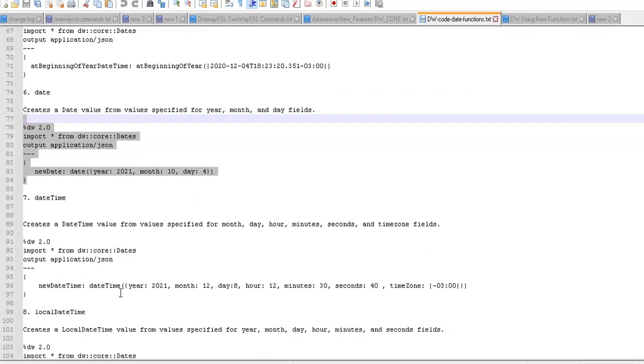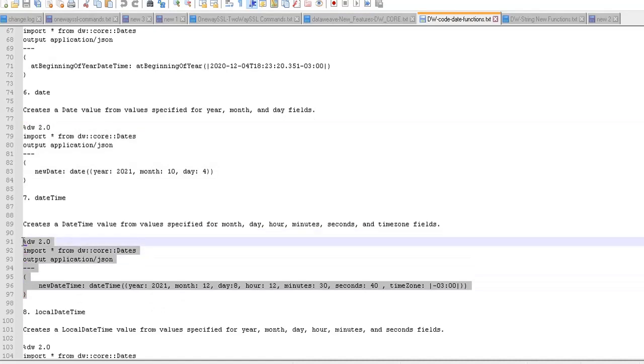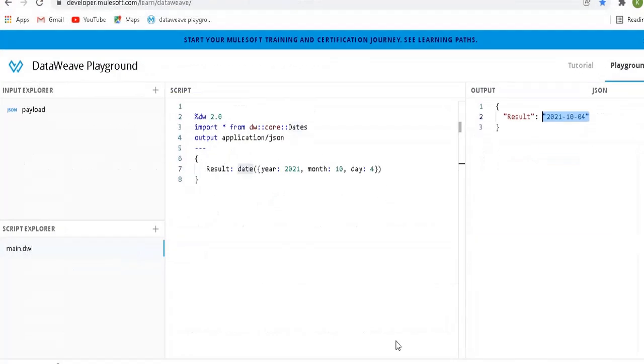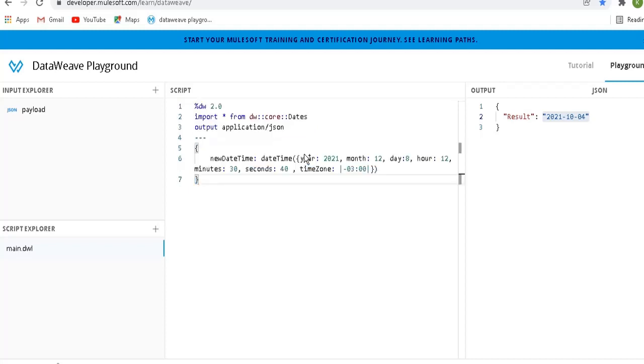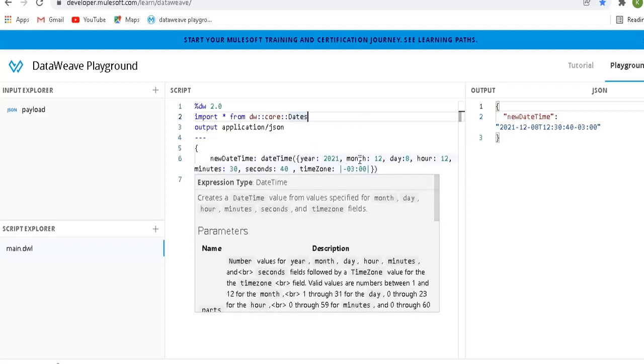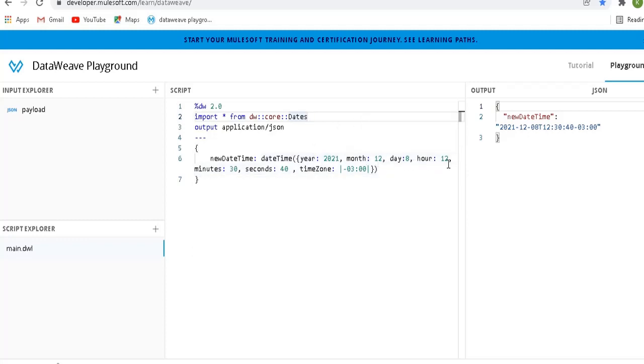Here you are going to provide year, month, day, hour, everything, date and time both, in individual parameters. It will combine them together and give a new date along with time like this. So I have given the dateTime function, and the parameters for the dateTime function are year, month, day, hour, minutes, seconds, time zone, everything. So it will form a new date format based on the input parameters which you have given here.